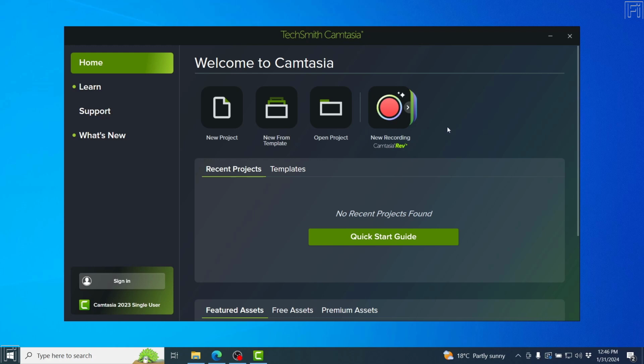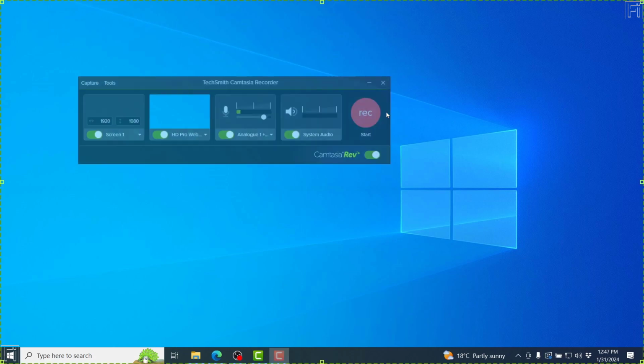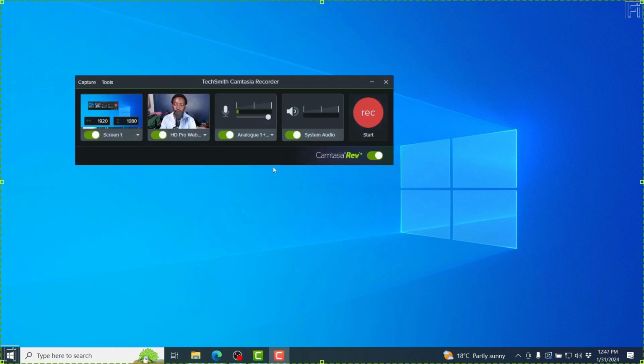So it's under this Camtasia Rev new recording. I'll just click on that. And then from here, I'm going to make my different selections. So it's just the basics. I want to record my screen at 1920 by 1080, that's the whole screen. And then I want to record my webcam. I want it available so that you can see how it looks. And then I want my mic to be picked up, and I also want the system audio.